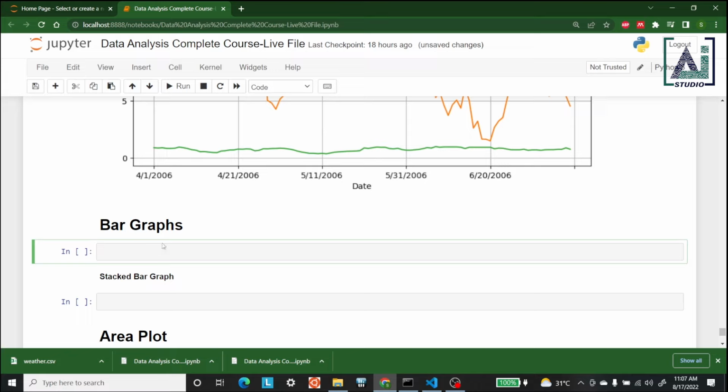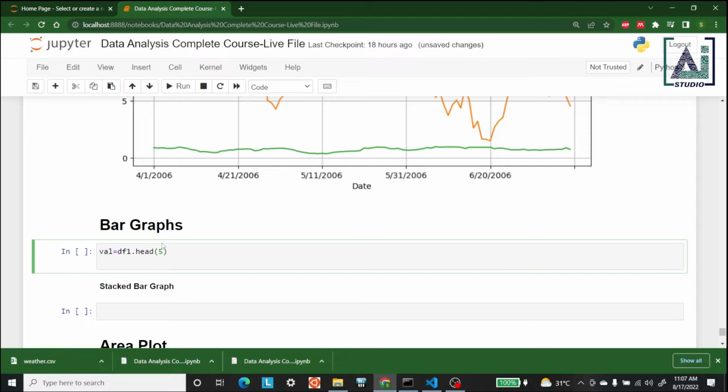So in the bar graphs, the difference is we have bars or histograms of data. So first, to do that, let's just make a bar graph of only 5 values. df1.head and 5 values, and then let's just plot val.plot, and the kind of plot will be bar. But before that, let's just tell it that the x is the formatted date.